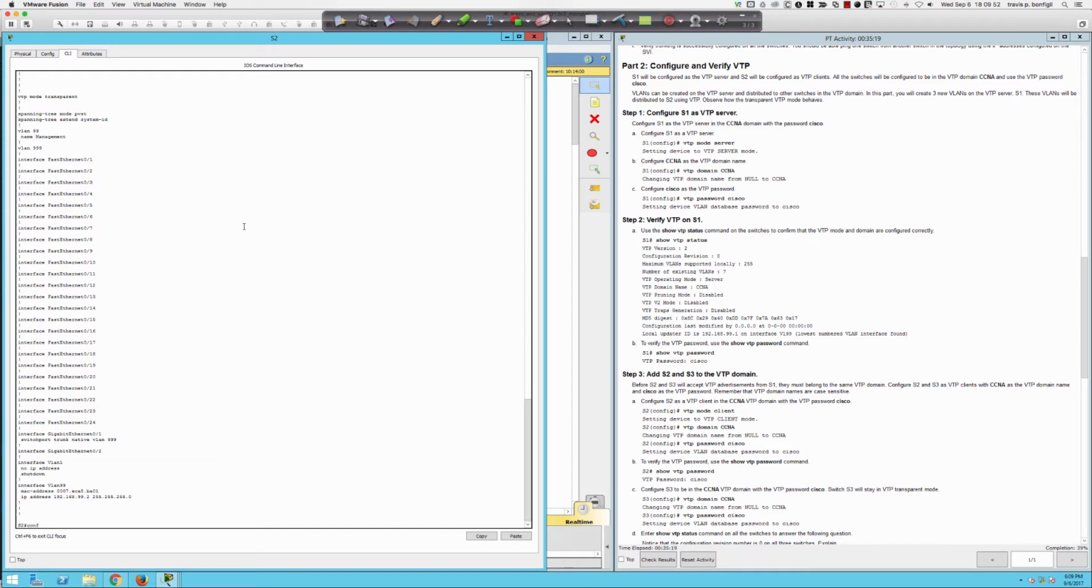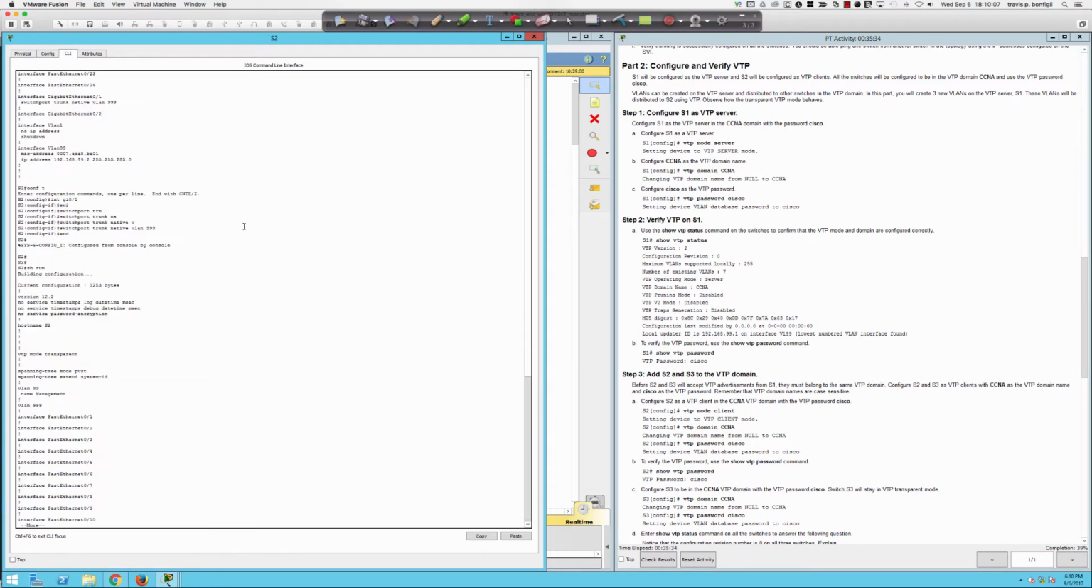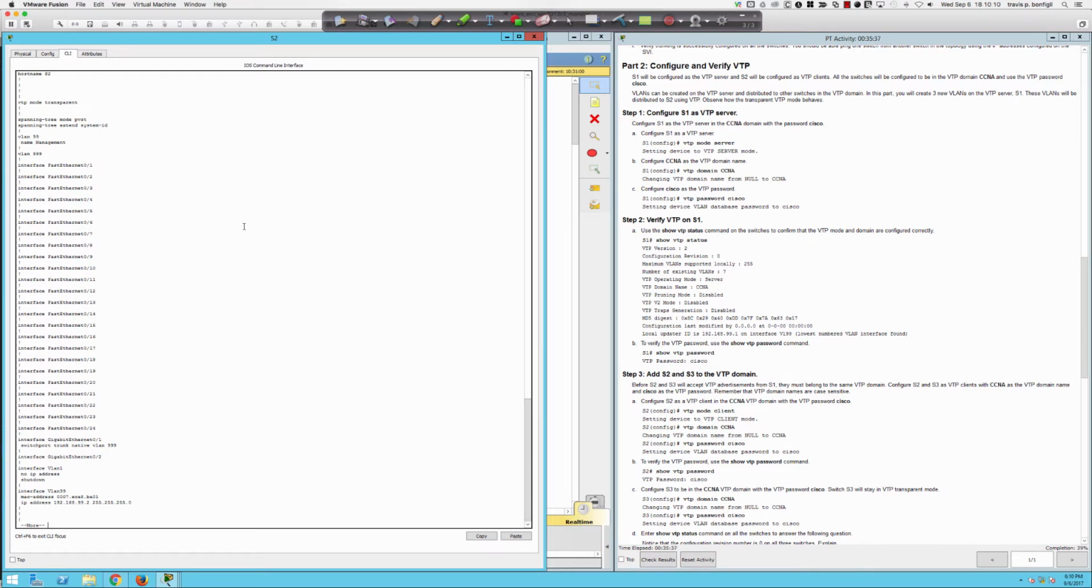All right, it looks like we missed switch 2. In the global config here, real quick, we were getting that CDP native VLAN mismatch error. We'll get into interface gigabit Ethernet 0/1. So switchport trunk native VLAN 999, and that should take care of that. And let's do a show run. All right, so it is on there, so that looks good.